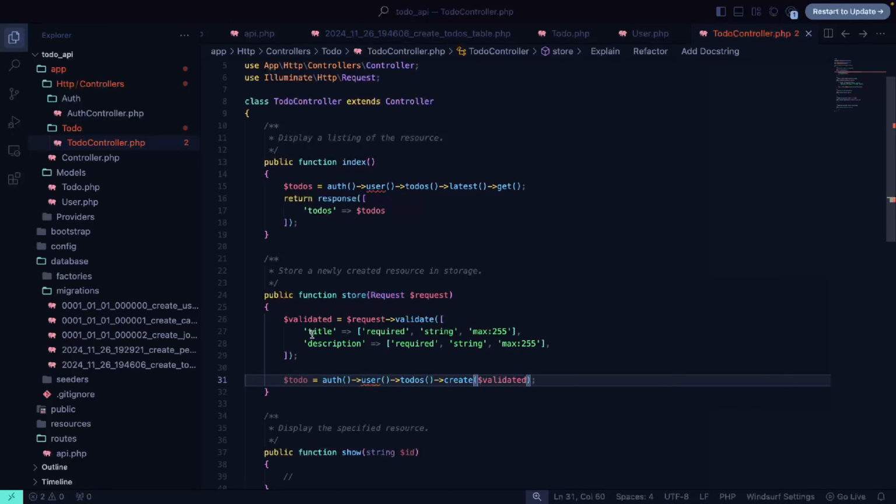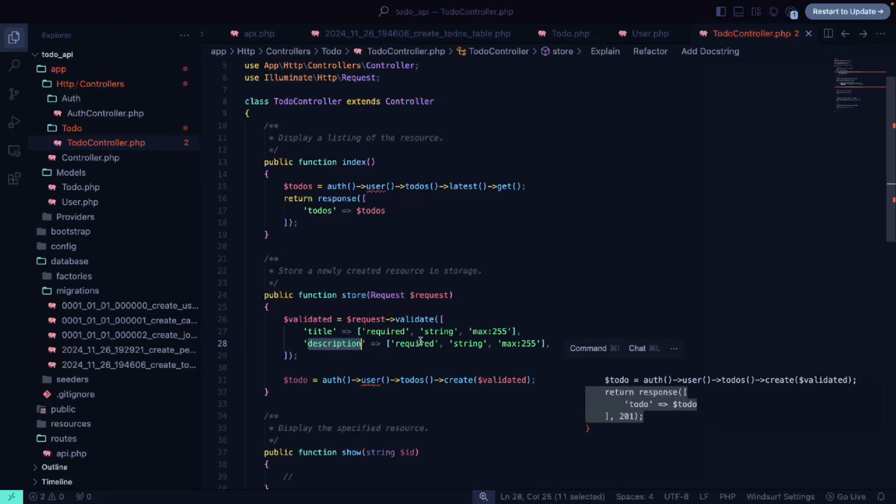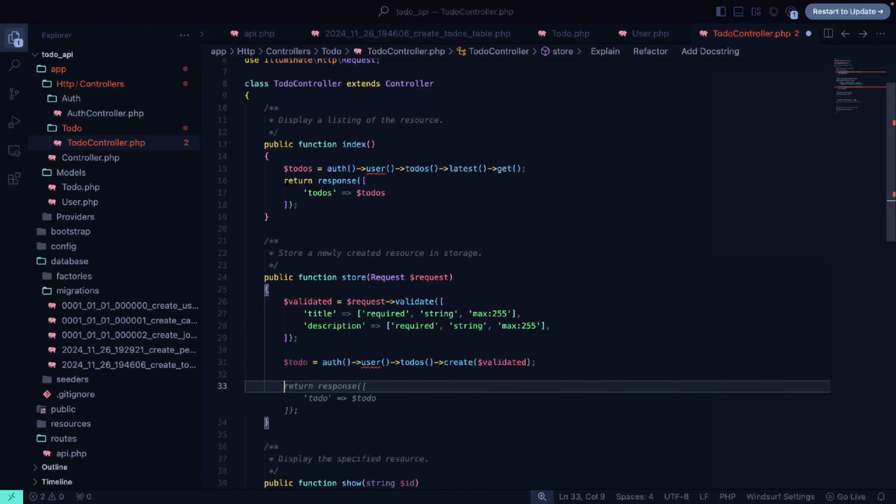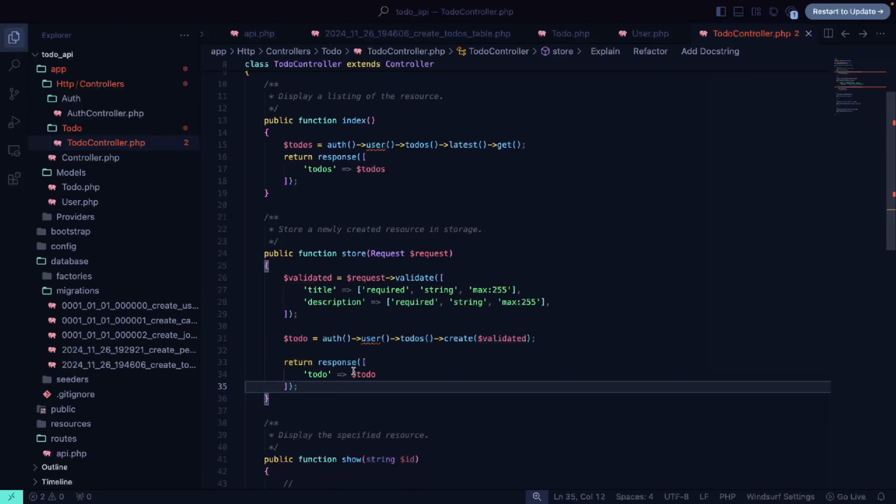When passing this, make sure that your title is equal to the title in the database. Description is equal to the description in the database. If yours is not description, if yours is content, make sure it's content in your database. Once that is done, I can just return the response todo, but this time around it's going to be a response of 201 because we just created a resource.